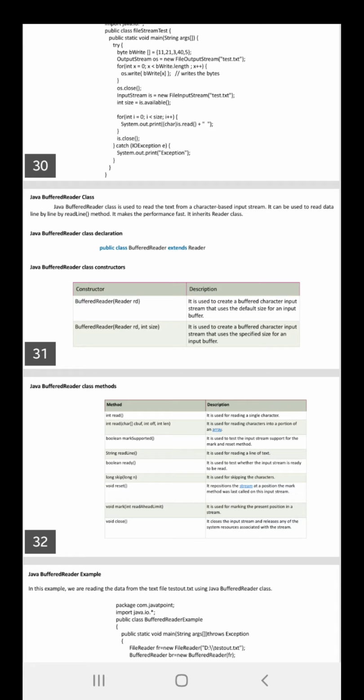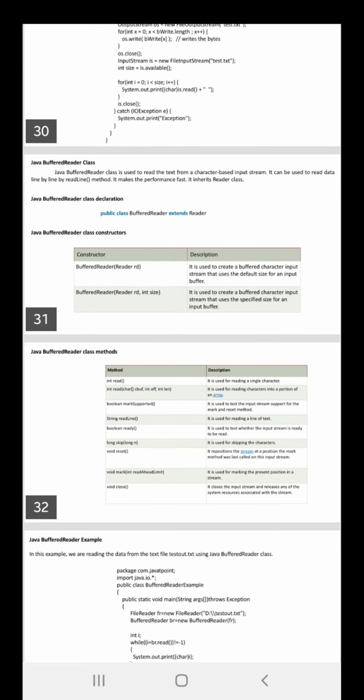There are two different types of constructors you can use. One is BufferedReader(Reader rd), and another one is BufferedReader(Reader rd, int size). The first one is going to accept only the character input stream, and the second one is going to accept the number of elements, that is, the size of the buffer.